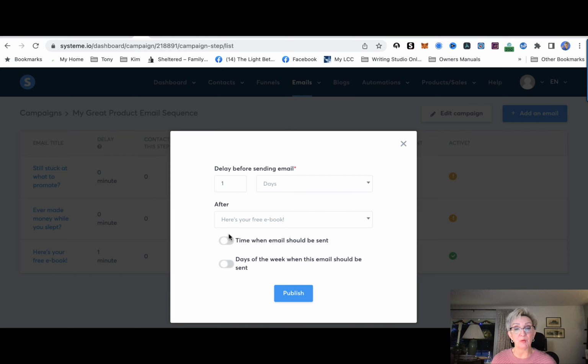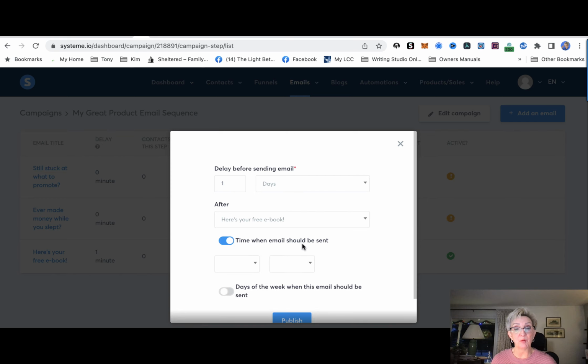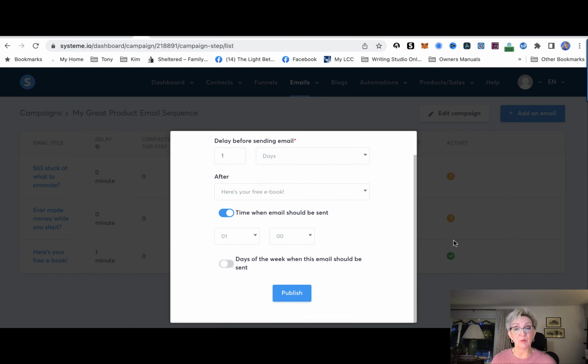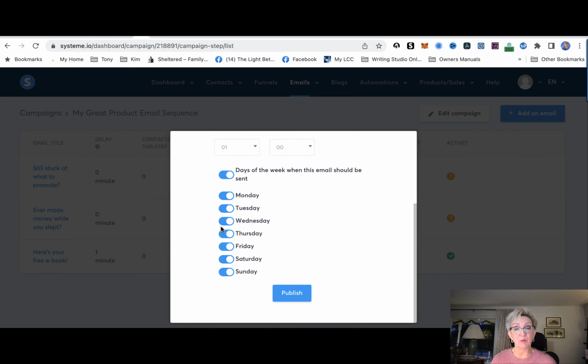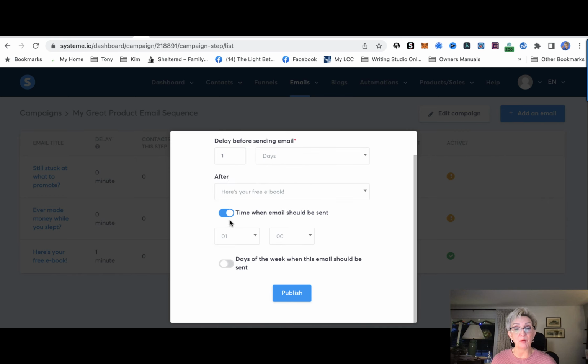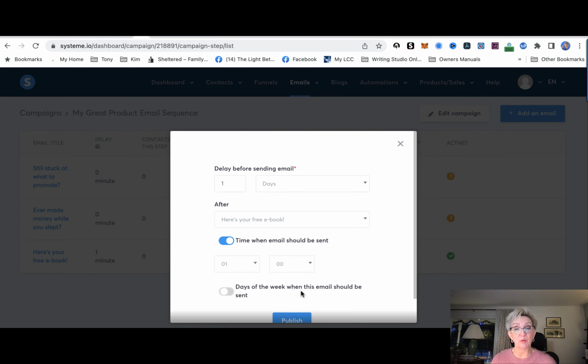Now the other thing you can do too, you'll notice that there's 2 other options here. I could specify a time when the email should be sent. Let's say I want it to be sent at 1 o'clock, and then I want to send it on Monday, and then no other day. Now, I don't know why I'd want to do that, but it's certainly an option. So I'm not going to do that right now. Just going to off-click on that. But then I'm going to click publish.